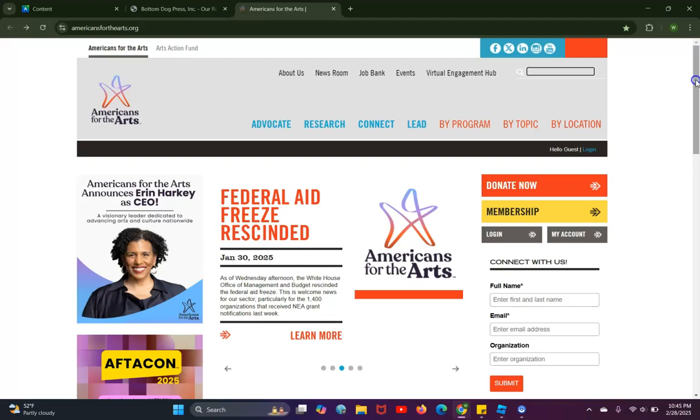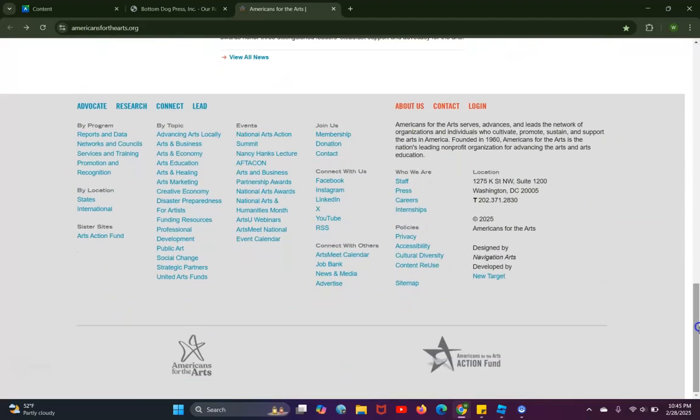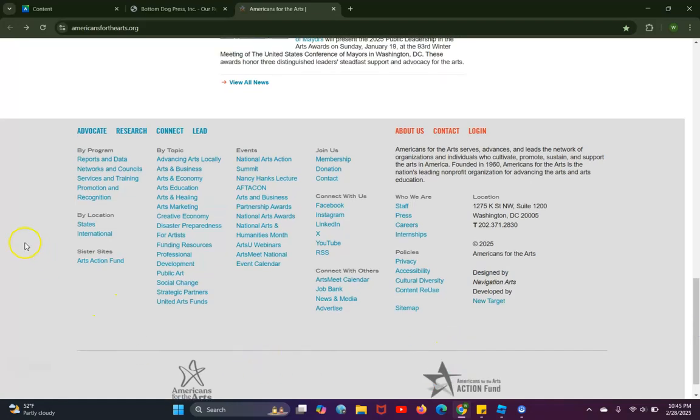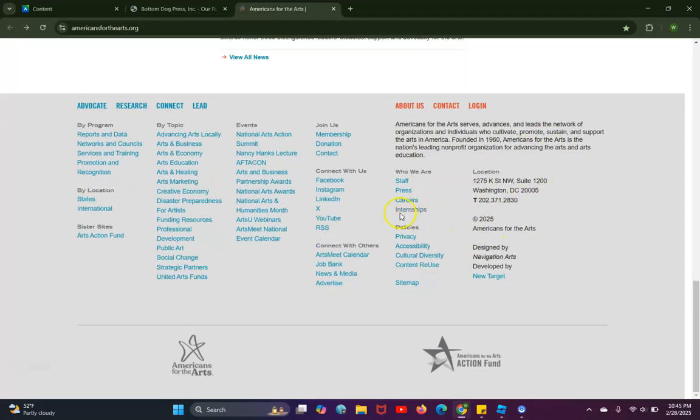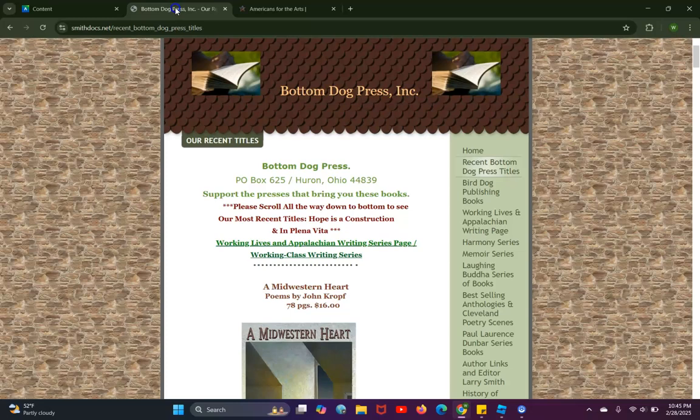pop right up. And if we scroll to the bottom, we see all of the other information that we could possibly be looking for. We have important information such as the location, we've got contact information, we've also got career information, anything we could possibly be looking for on this site, we can see it if we just scroll to the bottom. Now, on the other hand, we have a page called Bottom Dog Press Incorporated.